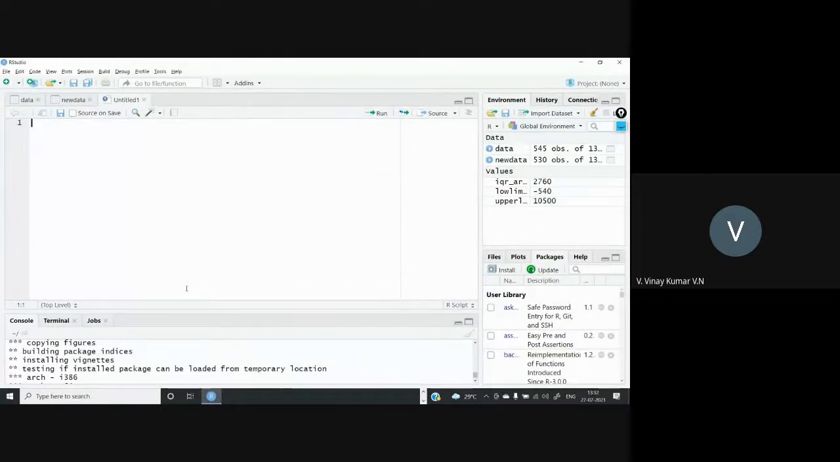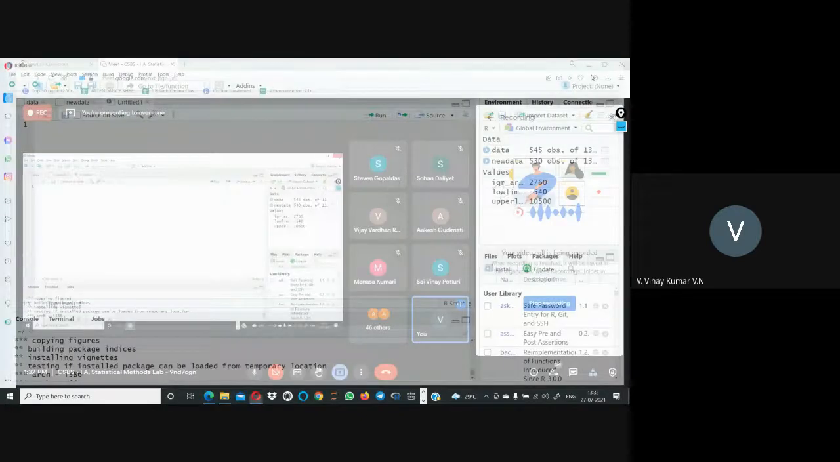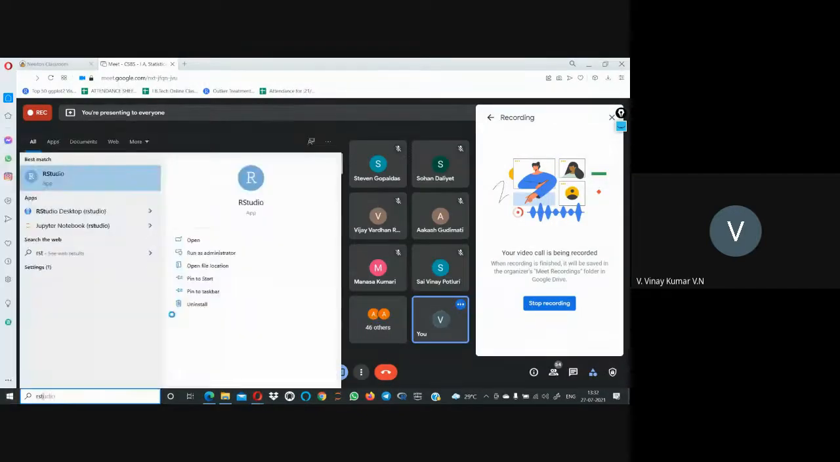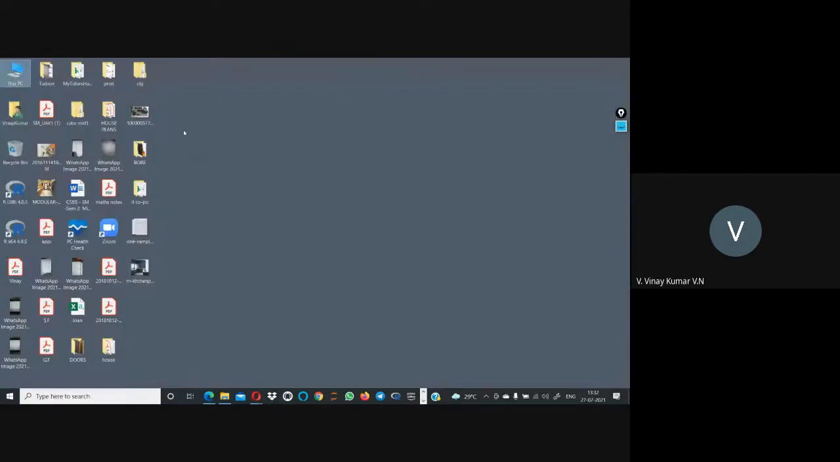So this is R. Okay. We can start from the beginning. So it's opening RStudio, and here I already stored the data.